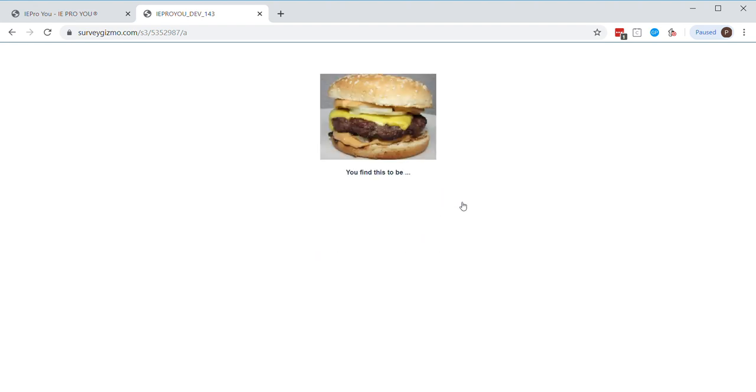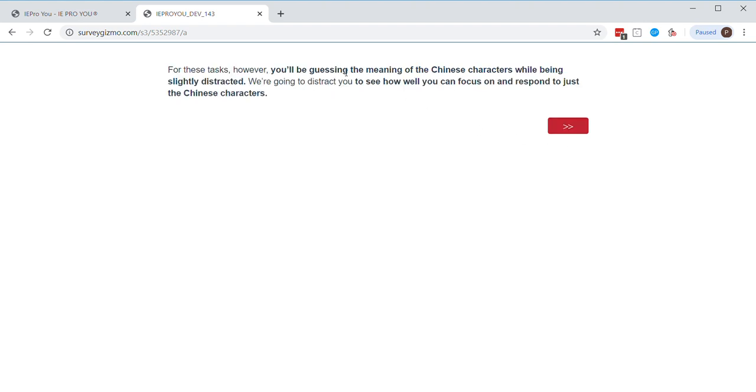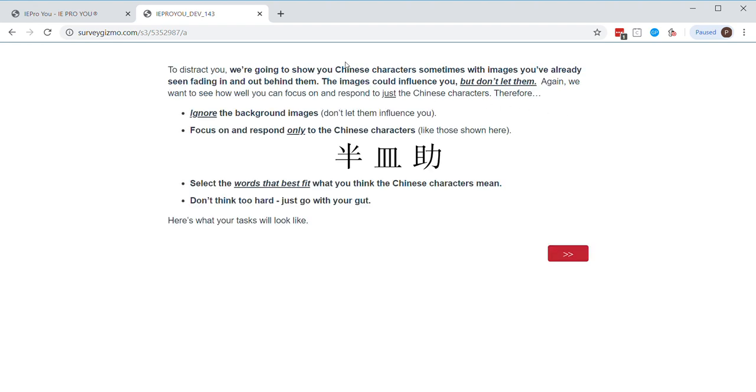Again, there are 9 of them, 3 for each of the images. And when we get through the explicit response tasks, then we move on to the setup for the implicit response tasks, much like you saw in the primary preview of the survey. So we tell them we're going to have them guessing the meaning of Chinese characters. They're going to be guessing the meaning of the Chinese characters while being distracted. That's our cover story. Here's a little more description of what they'll be seeing and how we want them to respond. Ignore the background images. Focus on and respond only to the Chinese characters. Select the words that best fit and just go with your gut.